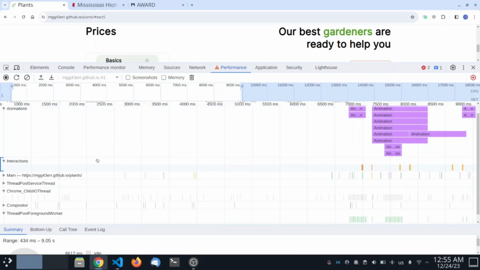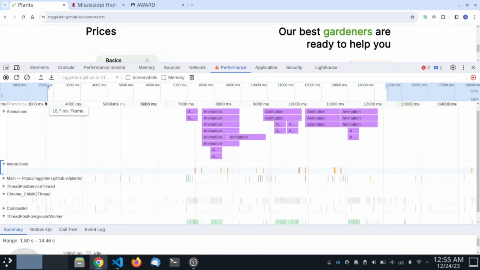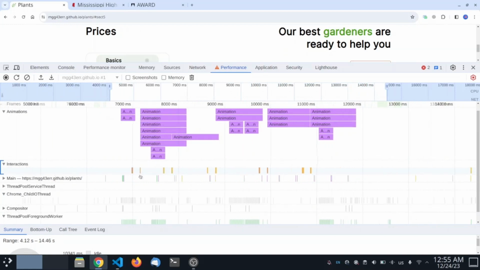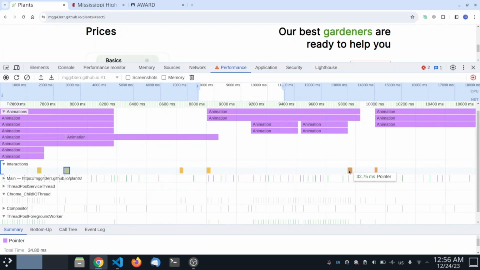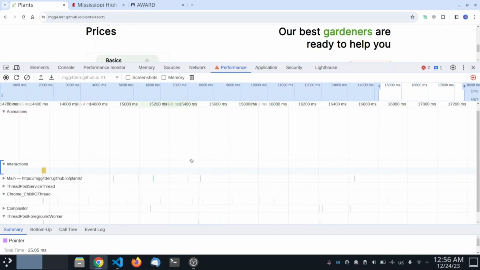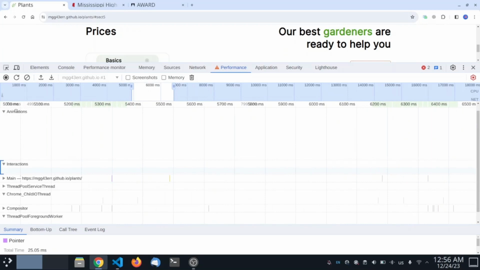If we go to interactions, we can do something like this, and we can find that there is a pointer event, and it takes 30 milliseconds on average. And we can inspect any interactions, any animations.